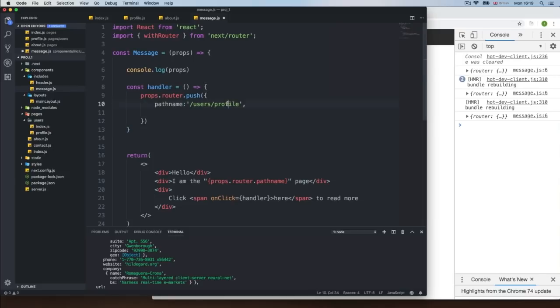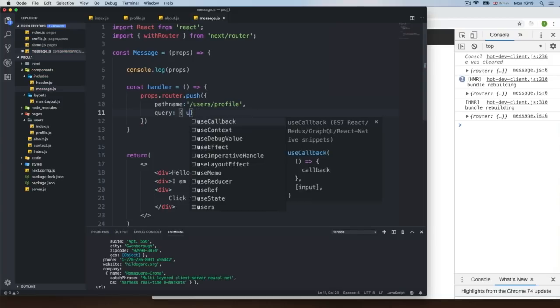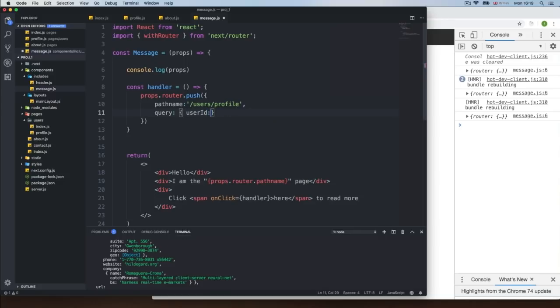Remember that the profile needs the user ID in order to work. So I'm going to add some query string. So I'm going to use the user ID. If you remember, it was just like that. It's going to be the number 1.